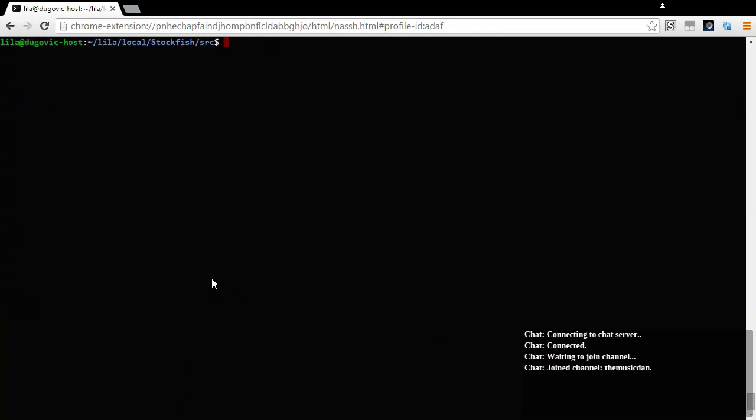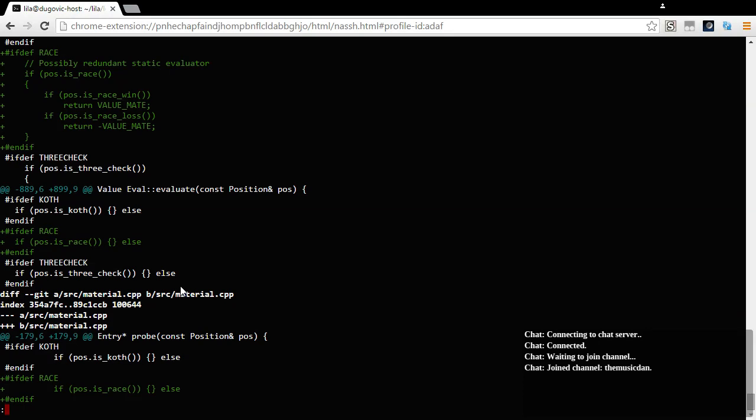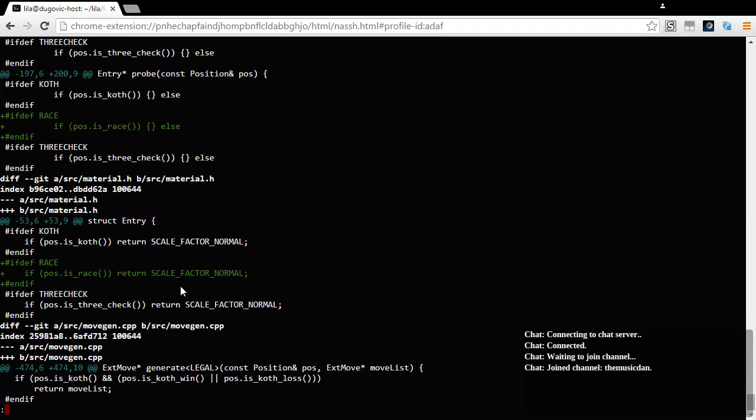I just got through adding boilerplate code here, adding a new preprocessor directive race and a new variable I called race variant, and that gets bitwise ORed into the variable variant. So this engine can play multiple variants at once and keep track of which positions are from what variant. And it all goes on one big hash table. What I need to define next are the rules for racing chess.